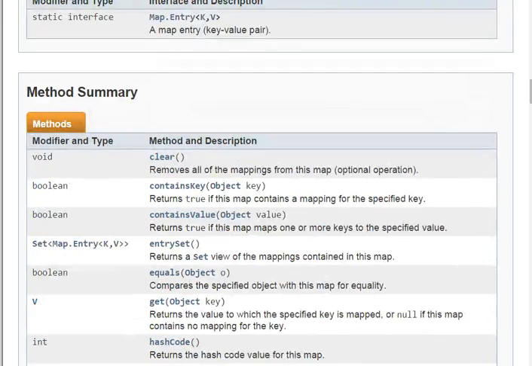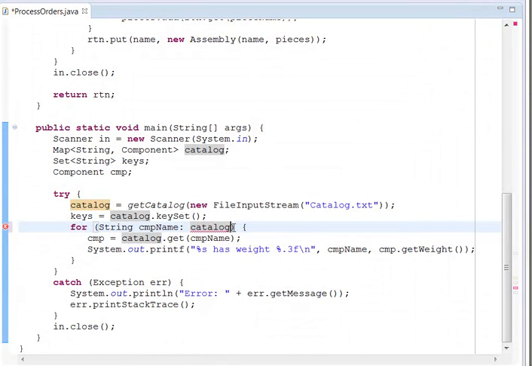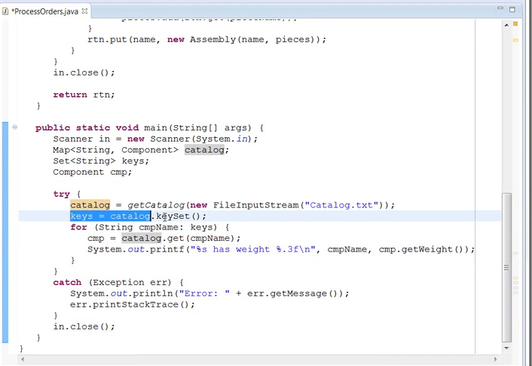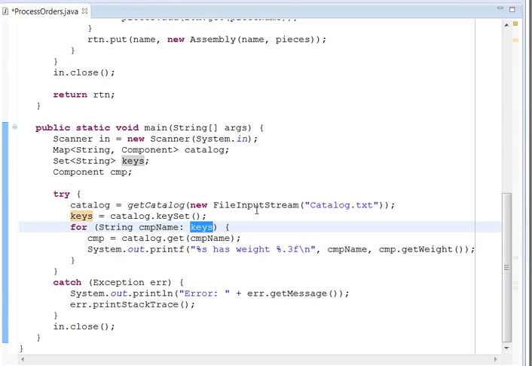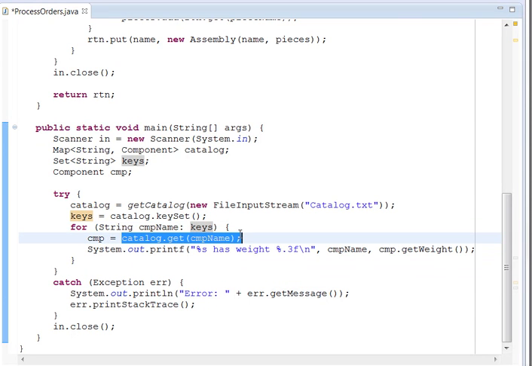So, instead, the main loop calls keySet on catalog, and this returns a collection keys of just the keys in catalog, which collection does provide an iterator and therefore can be used in a for each loop. And using keys, the loop retrieves each component in the catalog and then reports its weight.